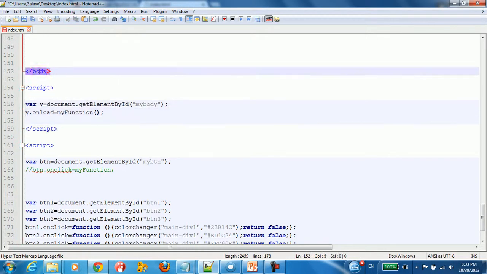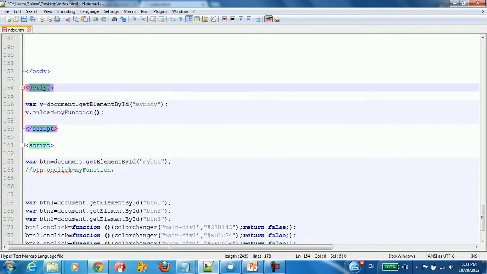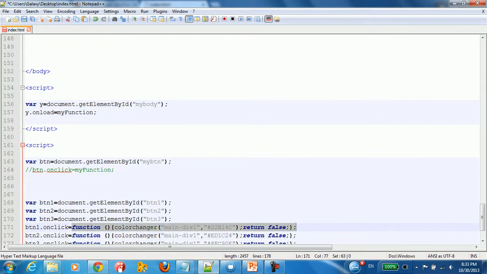Okay, I prefer to put it after the body script. var y equal document.getElementById my body, which is the main body tag, and after that I say y.onload execute my function. Alright, but this is not going to work because you don't have to put the brackets here. If you need to do this, you have to do it like what I did here. So you can just give it like that.